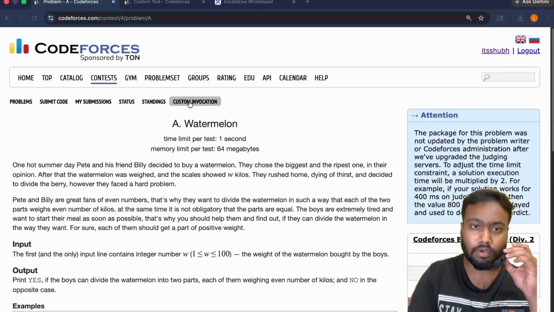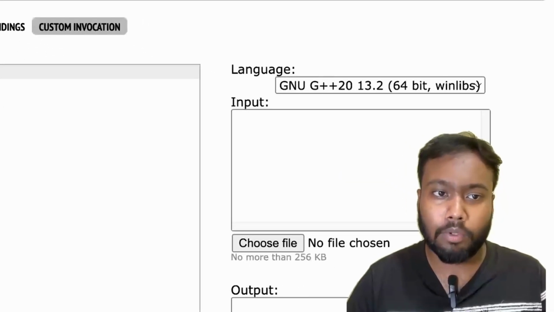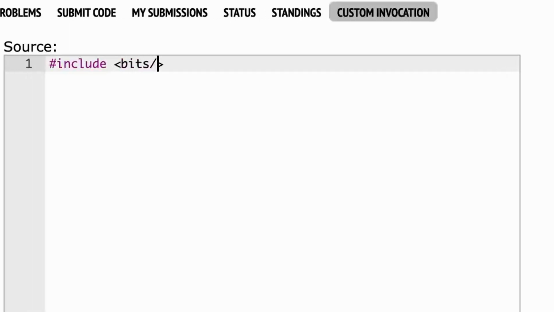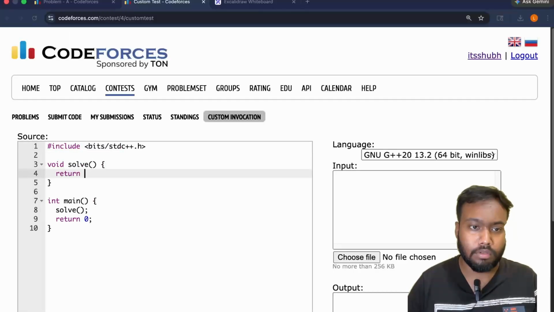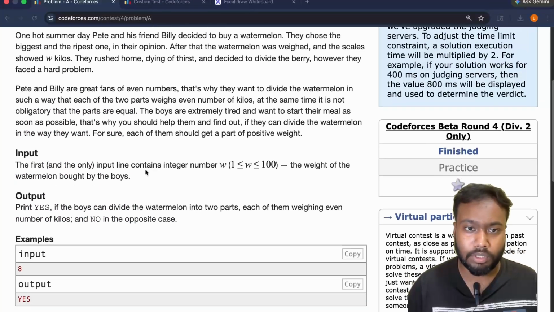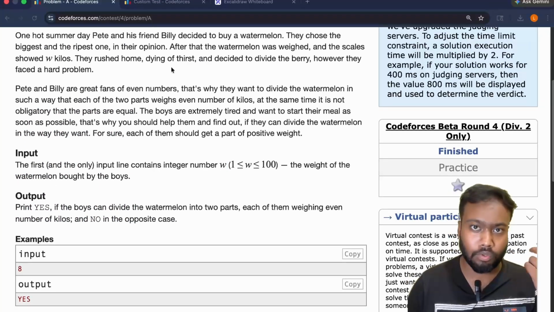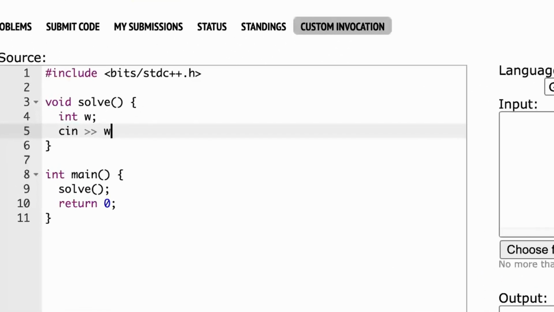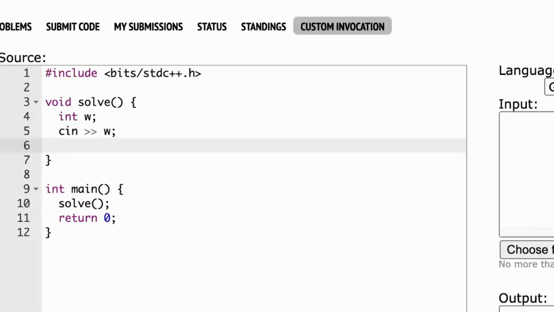I would urge you to open this custom invocation, or feel free to open any code editor you want. I'm using C++ as my language, but feel free to use any language you want. I'm writing the boilerplate code over here. Our first task was to input the w, the weight of the watermelon. So let's initialize the variable and input it, and here we go, we have the weight of the watermelon.